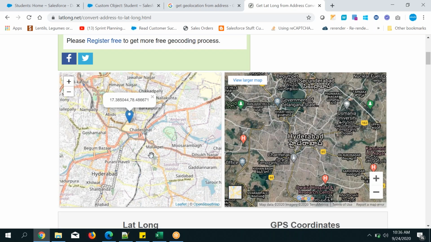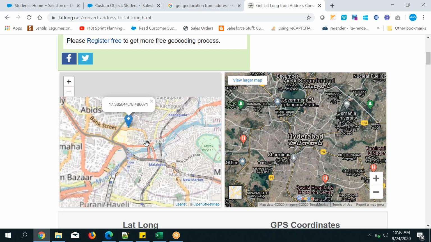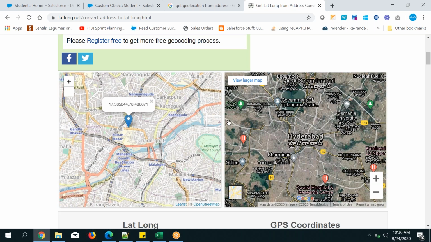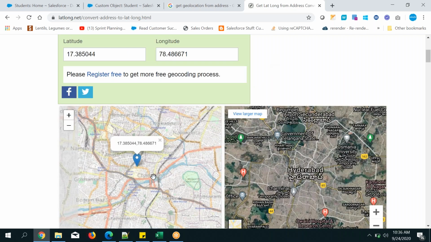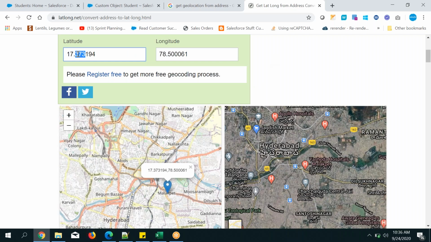Hyderabad, Chadarghat road. Okay, suppose 17.385, right? Suppose Malakpet, click on this Malakpet, and now you can observe it has changed, 17.373. Previously it was 17 point something else and 78 point something else. Now it is different, Malakpet.